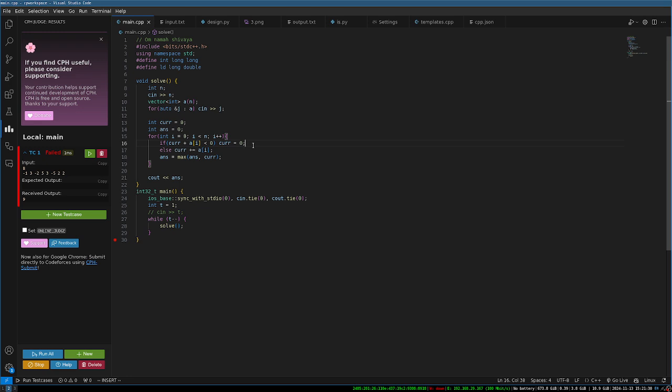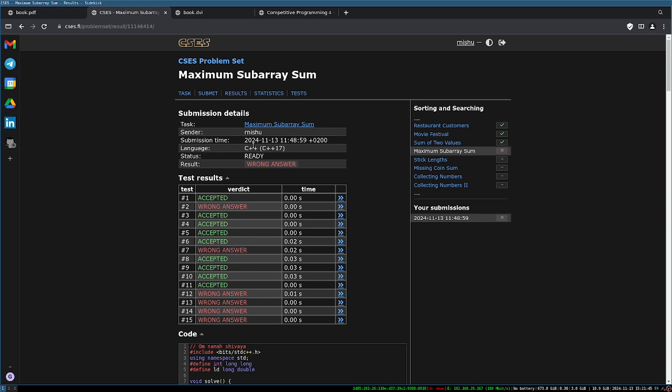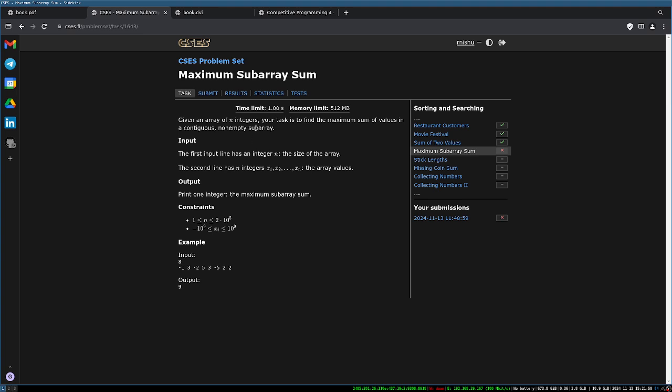And then we take the maximum, and ans starts off as 0, so we are not by mistake taking... Oh wait, a non-empty subarray, right? What if that's the part of it that I'm missing? Ah, contiguous non-empty subarray.